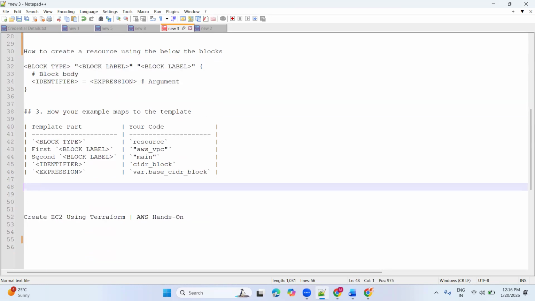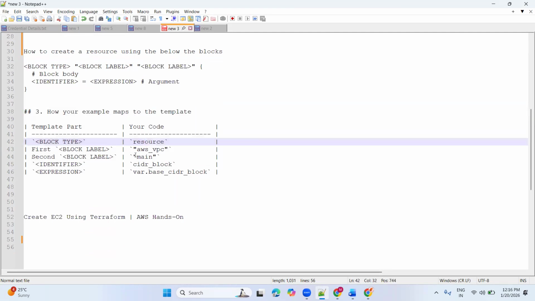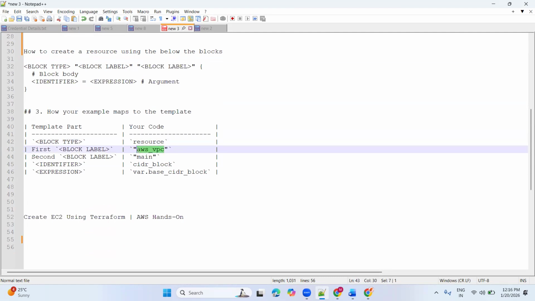I was talking about how we can create a resource, where we need to mention the resource, which resource needs to be configured, the first block and second block, and what the identifier expression is, everything. I showed you how to create the EC2 with the example of the official documentation, and we talked about how to set up Visual Studio Code and the extension for Terraform.